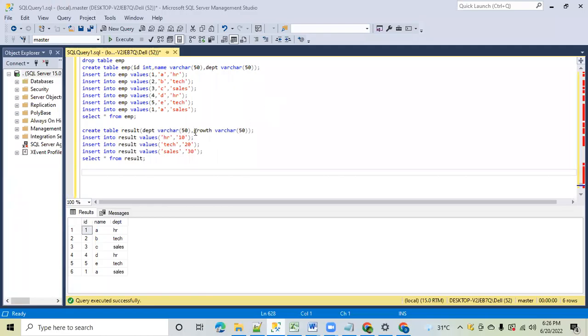Hey, hi friends. So in this video, I'll be discussing the EXISTS keyword. This is again a very famous keyword in SQL. So let's try to understand what its functionality is. For this example, I'm using an employee table.